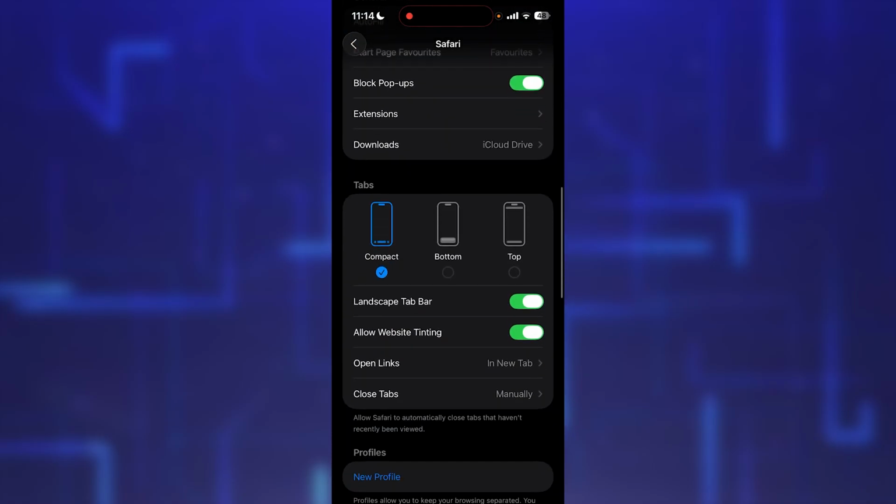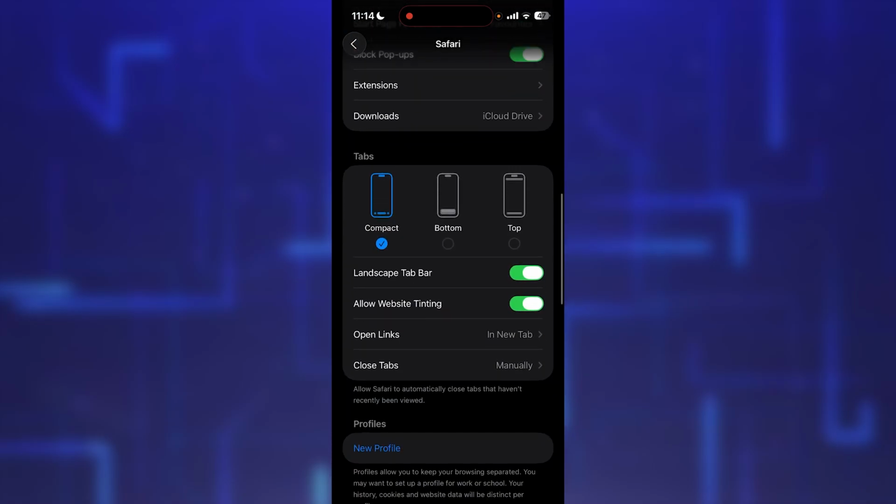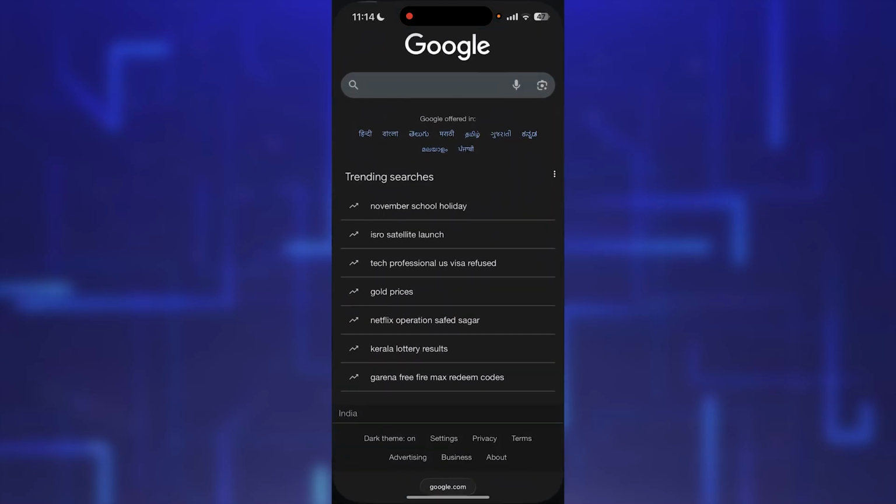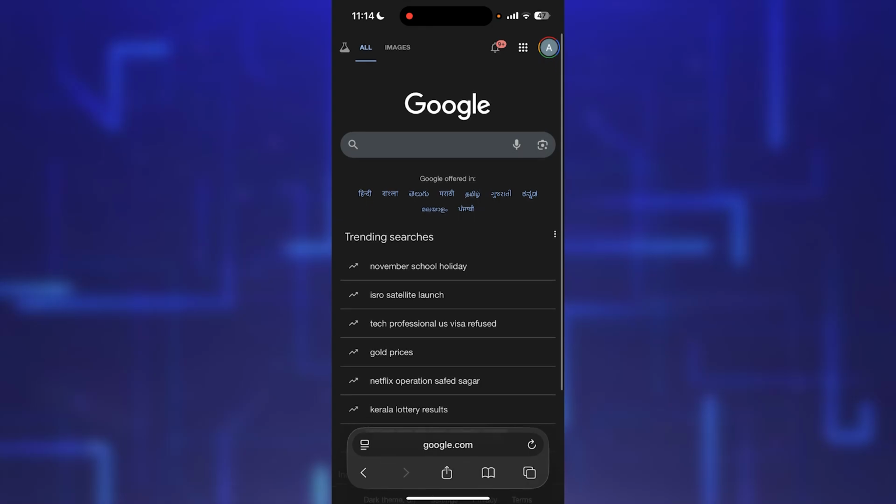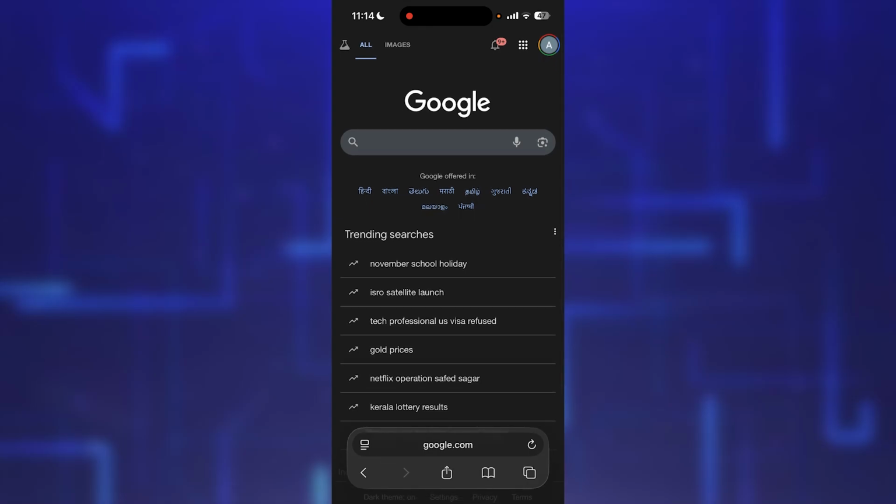Here it is. Simply click on Safari, scroll down and go to this option of tabs, and here you will see this option of bottom. Simply click on bottom. Now again, if you come back to Safari, you will notice that the default bottom search bar with the bigger size will appear right in front of you.